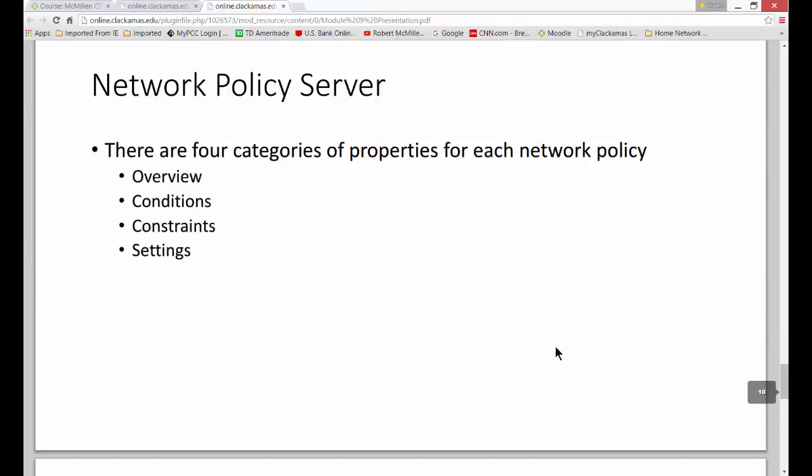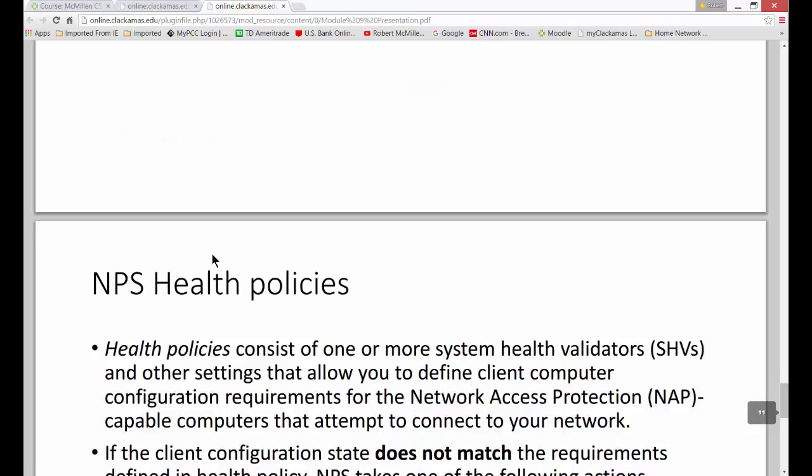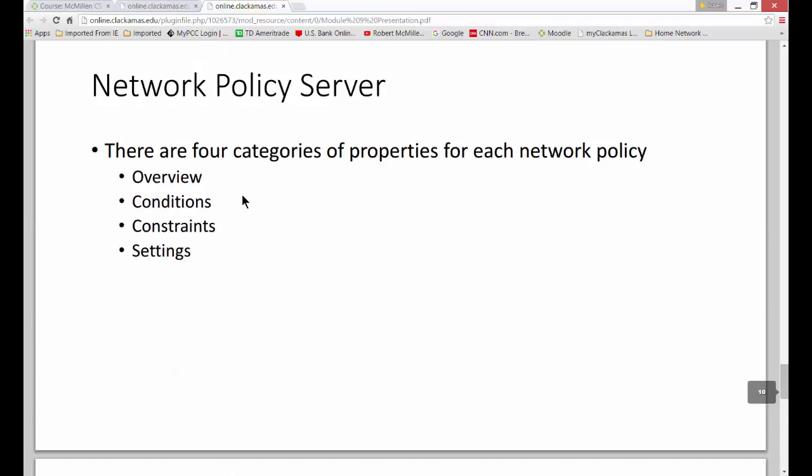There are 4 categories of properties for each network policy: the overview, the conditions, the constraints, and the settings. So let's talk about that for a second. The conditions and the constraints have to do with what I just mentioned, whether or not certain things are installed and set up. And settings are which ones you decide to use, which ones you don't decide to use.